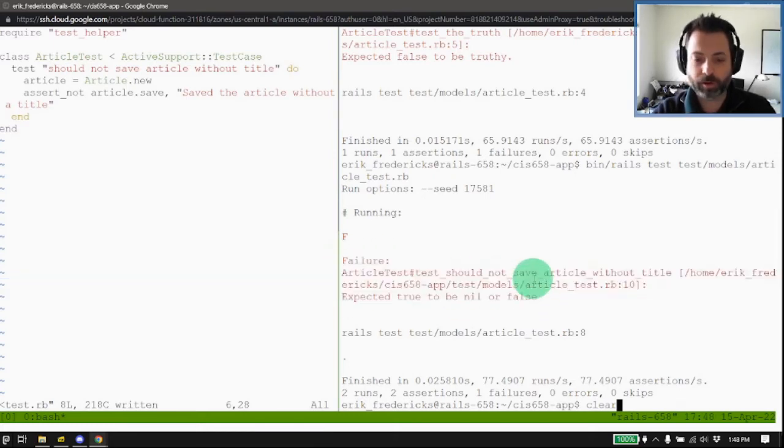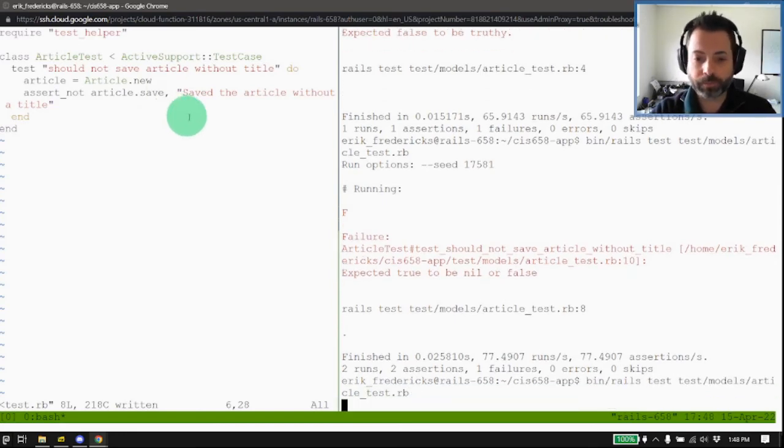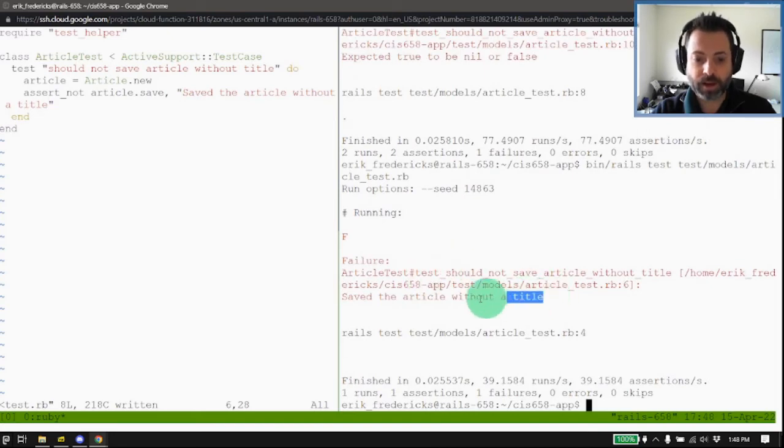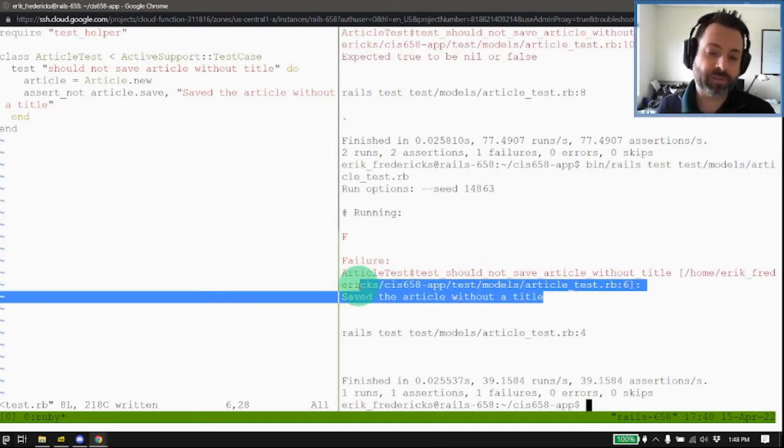It's not very descriptive. Yes, we can see the line number that it failed on, but I don't really know what that is. Keep in mind, you're probably running hundreds of these at the same time, right? You're not just running one. A better description is going to save you a lot of time and headache later on. So we run this again. Oh, we saved the article without a title, of course, right?